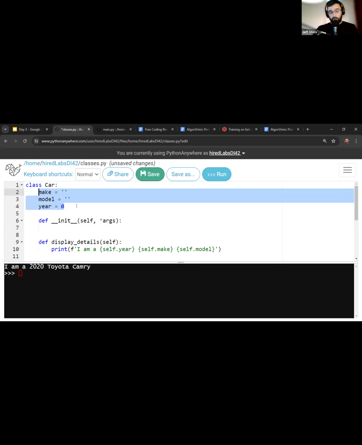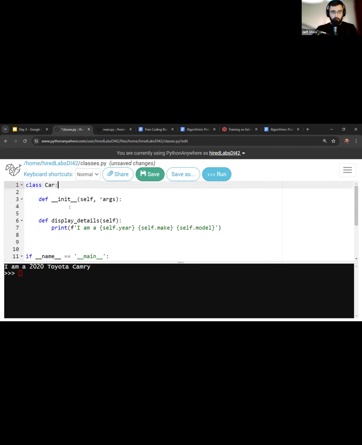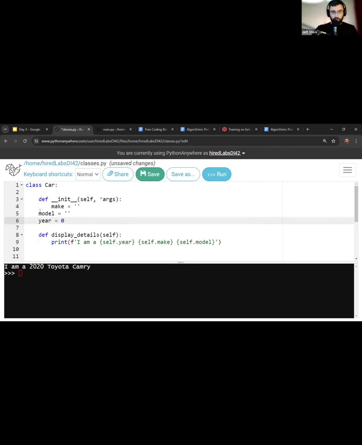So I'm going to take these attributes and cut them, Control X. And I'm going to move them inside of this init method, making sure they're properly indented, two indentations over because I'm inside of this method. And I'm going to change these placeholders to the arguments that we want.